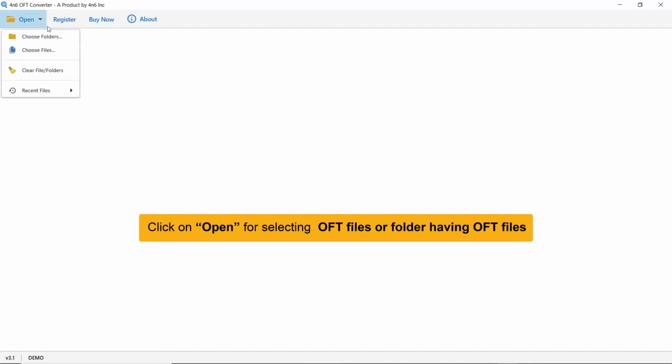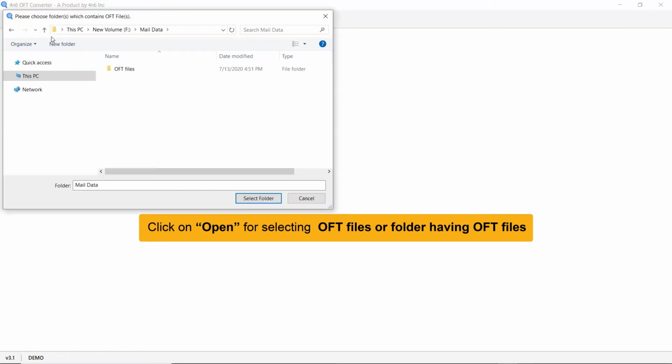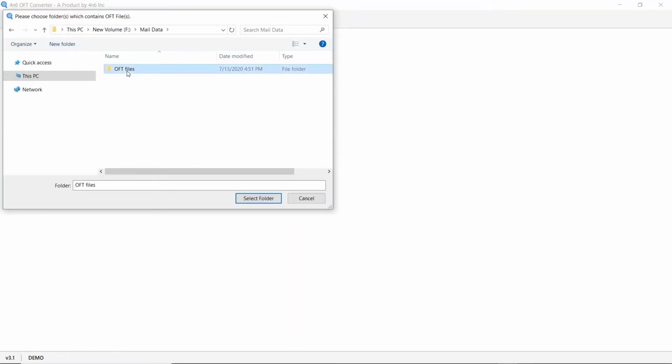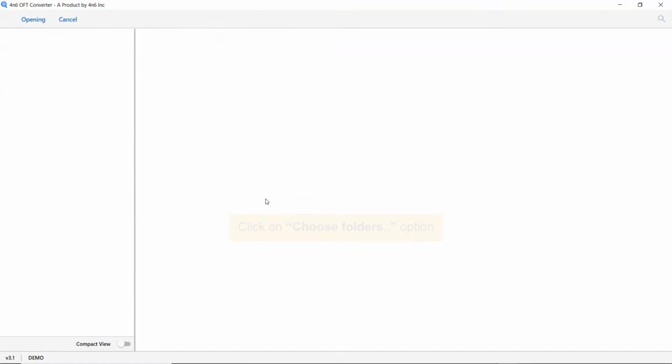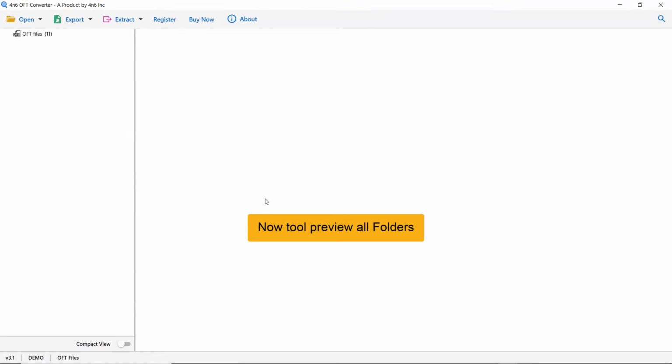First, go to the Open tab and select an option from Choose File and Choose Folder to load OFT mailboxes in the software panel. Pick the required OFT folder containing useful information from the system and click on Select Folder. Wait, the software is analyzing the OFT mailboxes. The tool lists all the OFT mailboxes in the software interface.